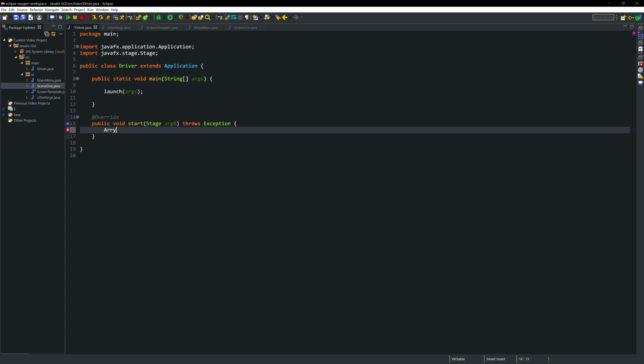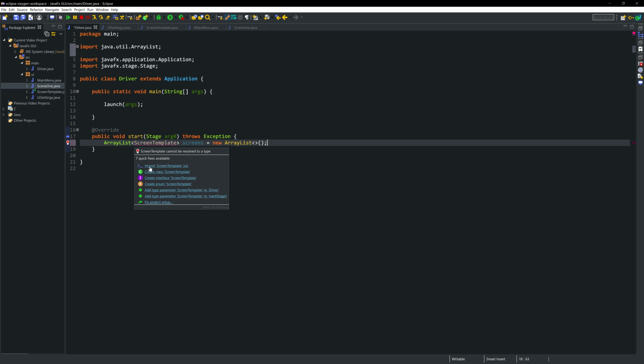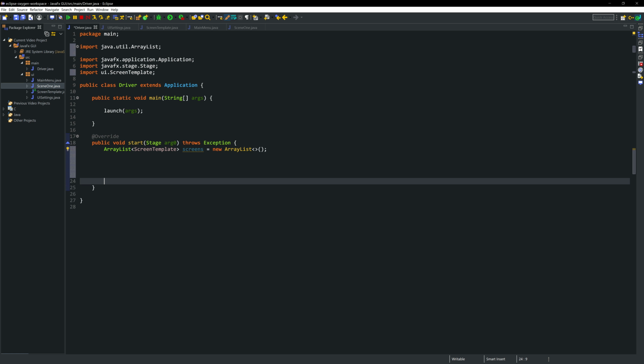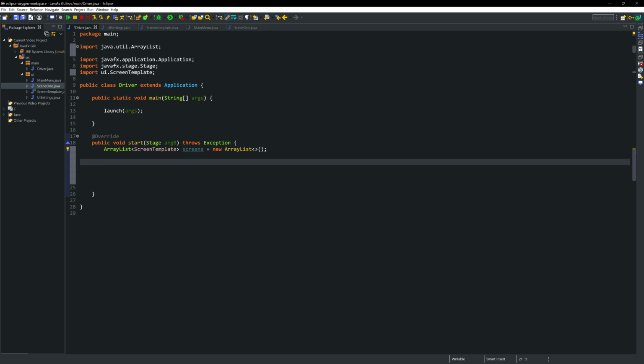Now I need to set up an array list of screen template. Let's call it screens. Array list. And let me import some stuff. Okay. We'll make a main menu. Main menu.